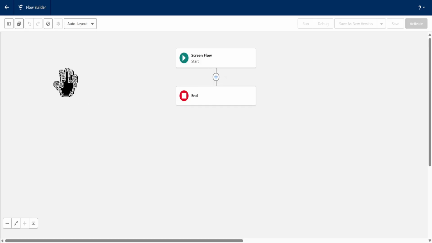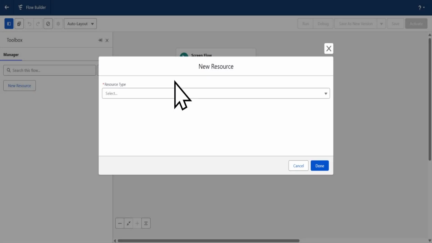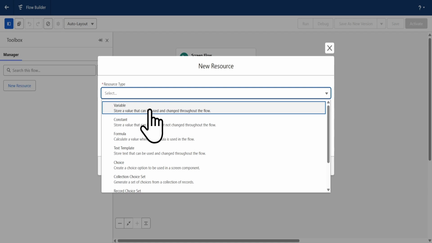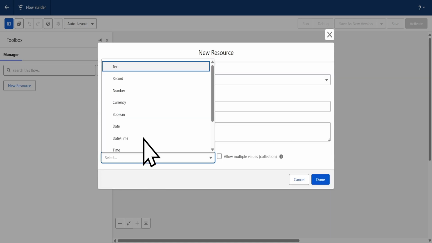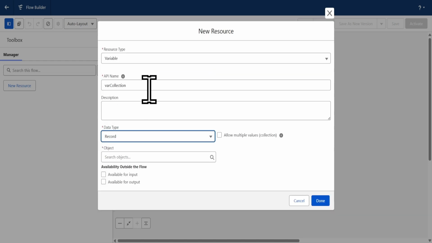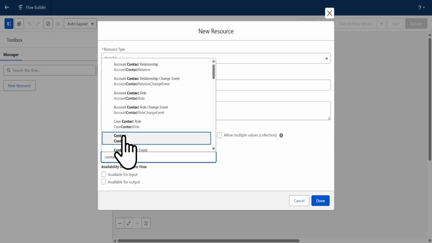Choose Screen Flow. A screen flow guides users through screens where they enter information, and then the flow uses that input to create, update, or fetch records behind the scenes. No code required. Open the toolbox and click New Resource. A resource is a container the flow uses to store and pass data around.